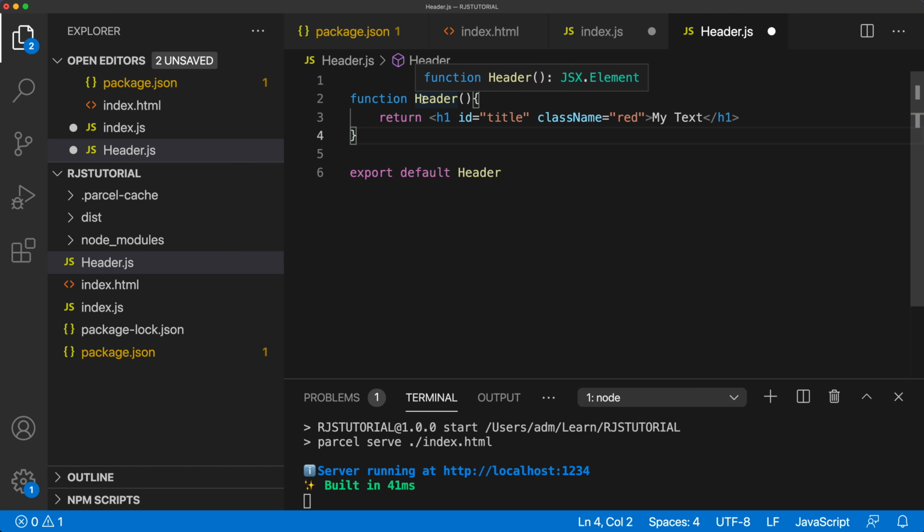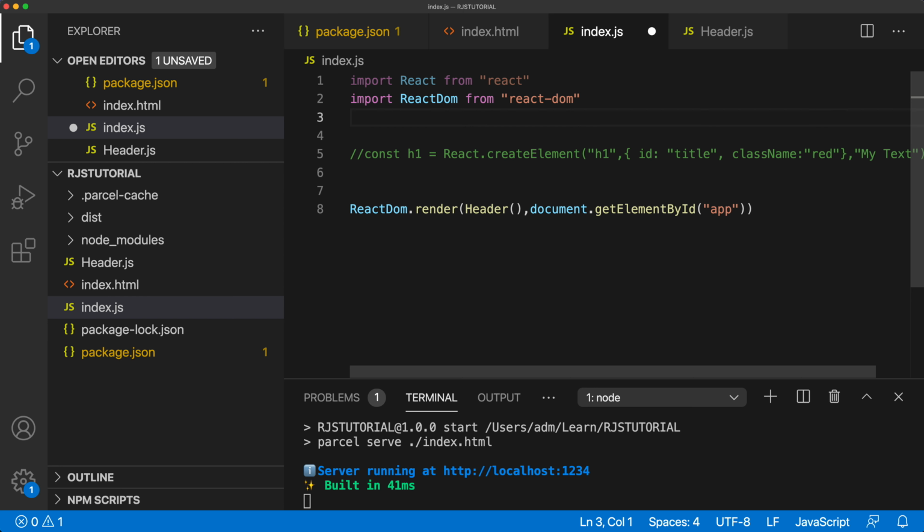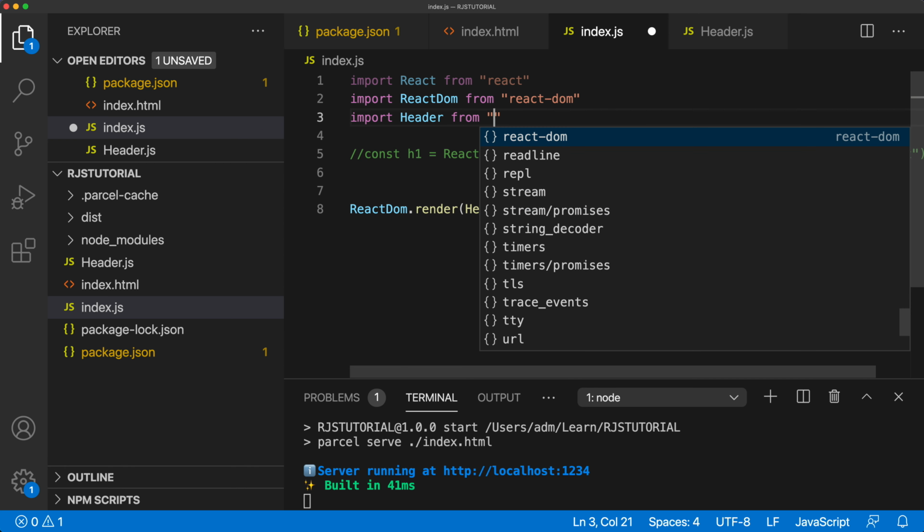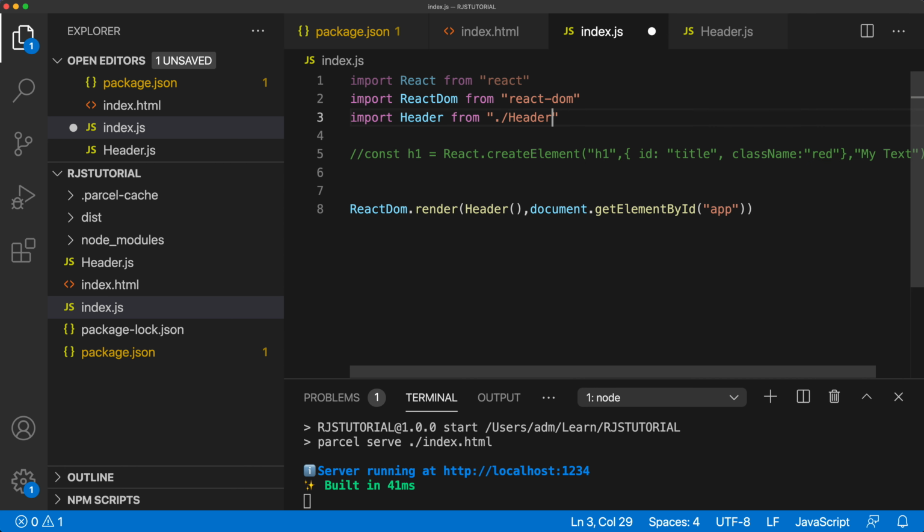So now I need to get access to this function from the other files. So you probably already know what we're going to do. We're going to go here and import it. So we're going to do import that header function from that file from the current folder called header. And then we should be able to run this function over here, and it should get us the same thing.